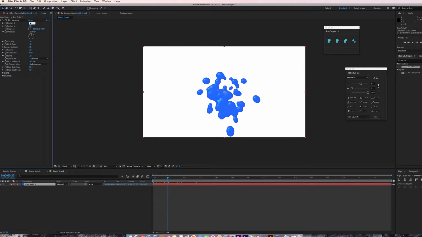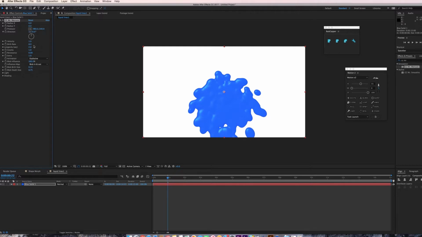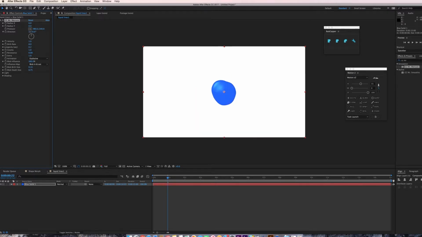Now change the values. X and Y radius to 0, direction to 1, keep velocity to 1, birth rate to 8, longevity to 0.2, keep gravity to 1, change resistance to 5, blob birth size to 0.32 and blob death size to 0. Change the light intensity to 0 in order to make our stroke look flat. Leave the rest as they were.